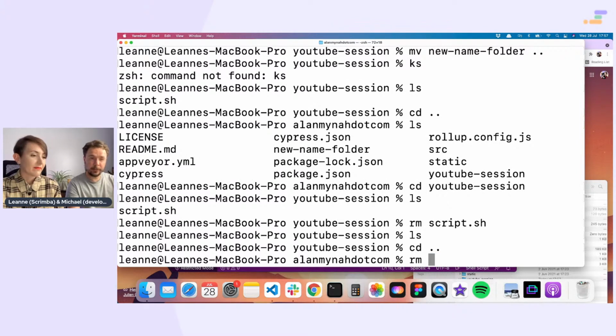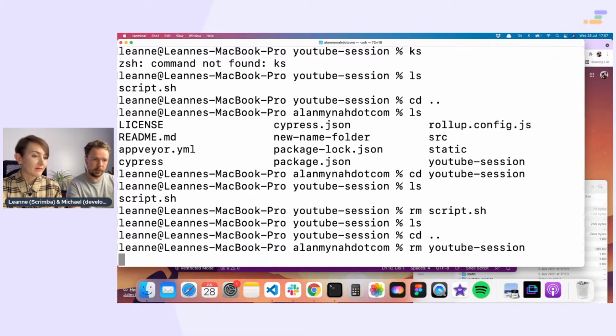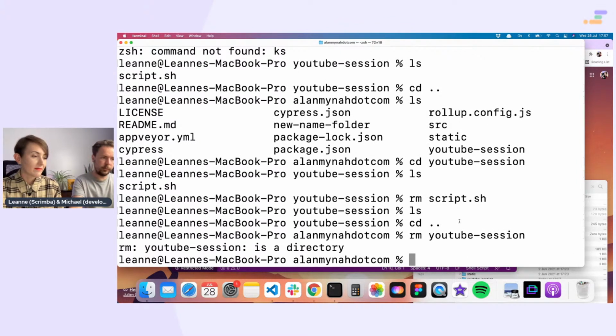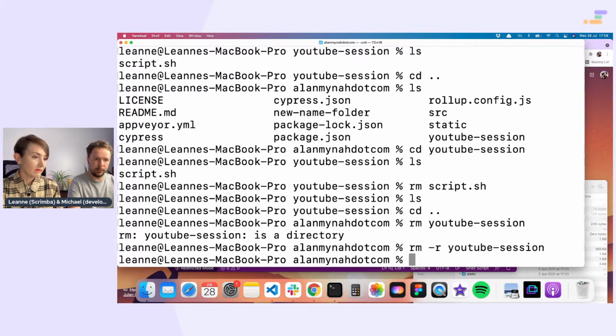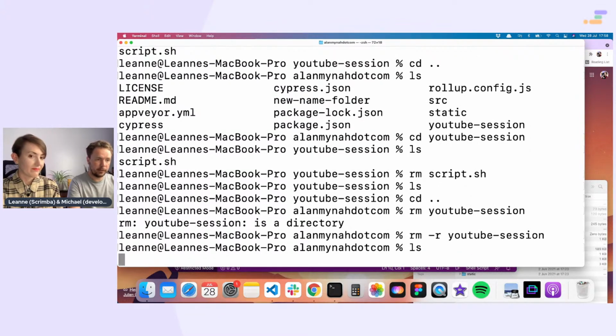Now if you want to delete a folder, let's say YouTube session, it will tell you YouTube session is a directory. It doesn't really like removing directories with rm. You need to tell it that you need to do it recursively. So you go into a folder, remove everything from that folder, and then you can remove the folder, even if the folder is empty. It's a little bit silly, but just do it. So -r is remove everything recursively. And then there you go, it doesn't complain. That folder is gone.